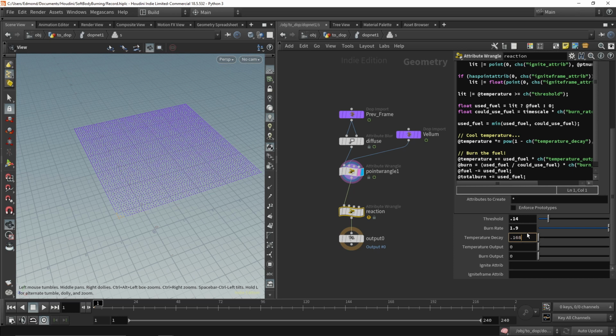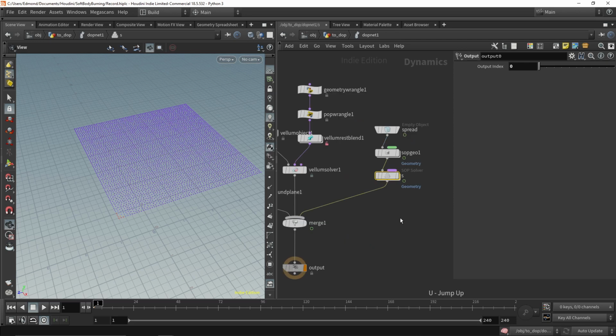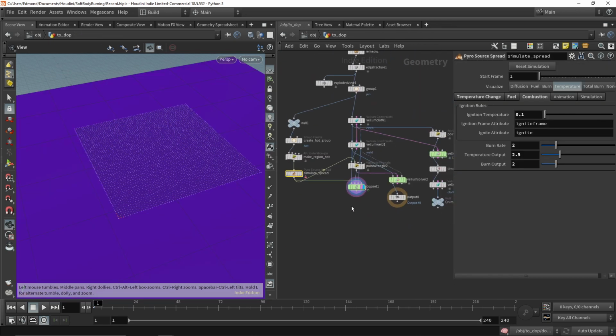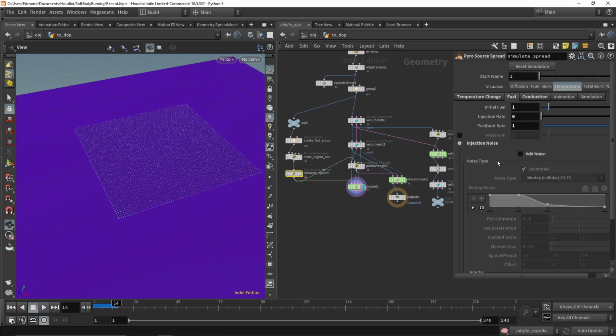After this step, we have a vellum setup that works, but we deleted one too many nodes and the injection step is not working properly anymore. The good thing is that it's just a matter of putting fuel at the beginning, so I will just get rid of the noise.